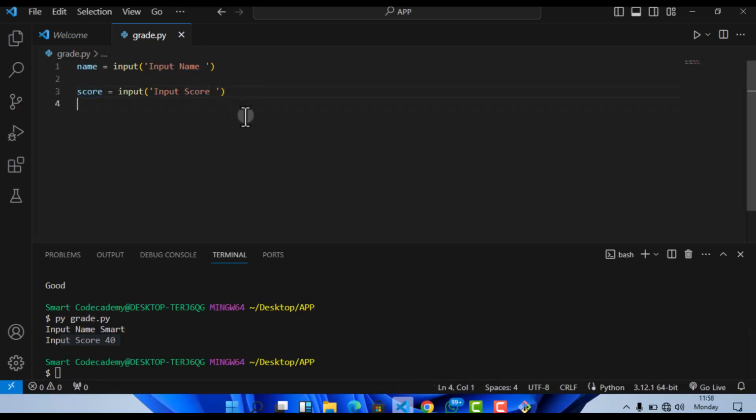Now to do this, the first thing I'm going to do is run my if statement. That's a conditional statement. I'm going to say if score is greater than 80, print out something to the user, print out excellent.